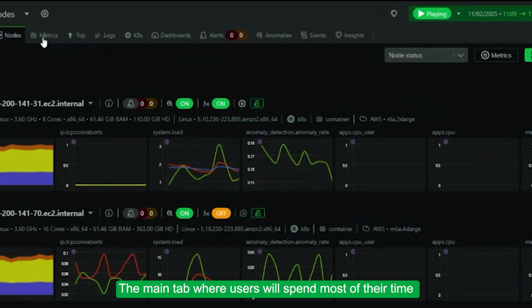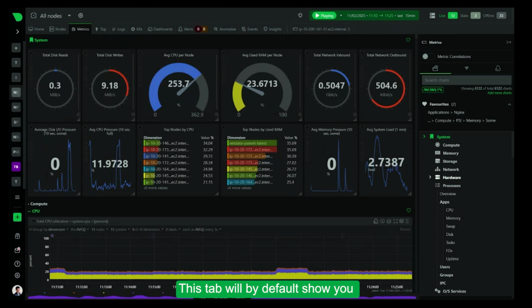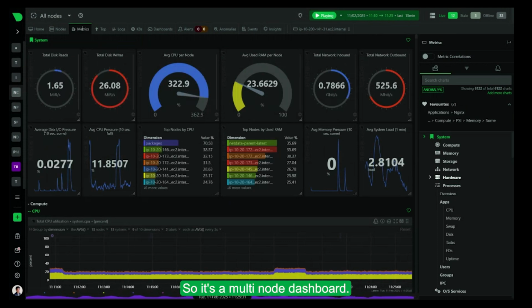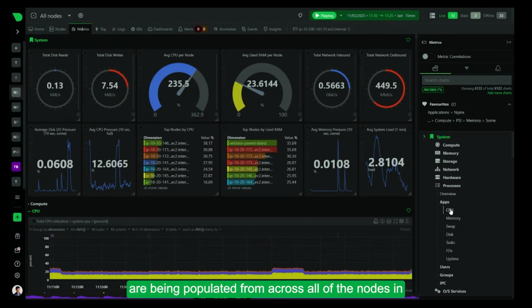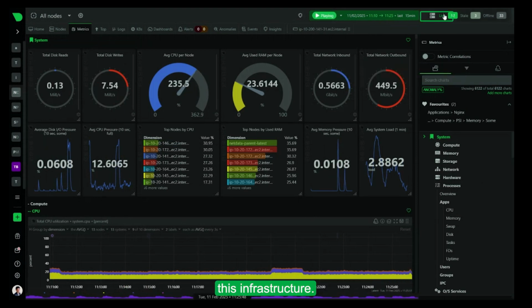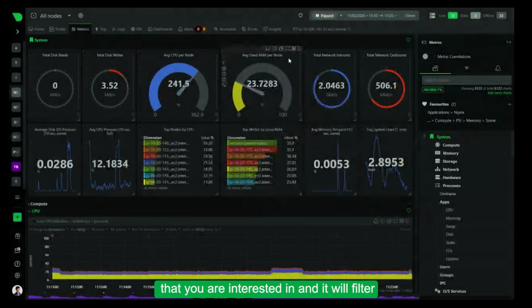The main tab where users will spend most of their time is called the Metrics tab or the Metrics Explorer. This tab will by default show you an infrastructure-wide view. So it's a multi-node dashboard. All of the charts that you see here are being populated from across all of the nodes in this infrastructure. So by default, it's using all of the nodes. You can of course filter and choose the nodes that you're interested in, and it will filter by that.